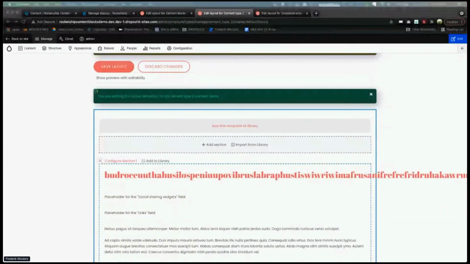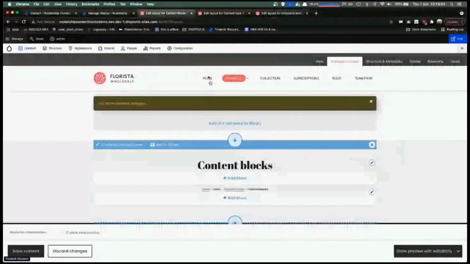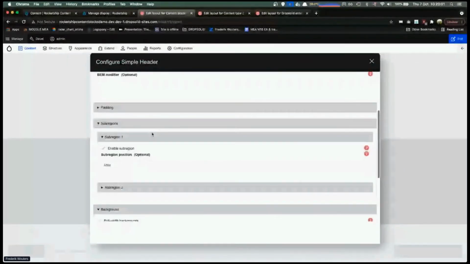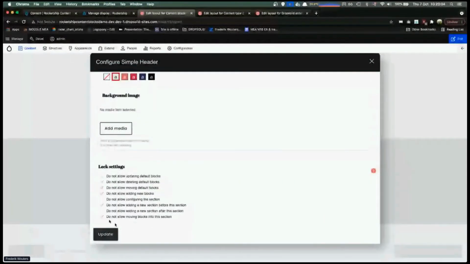Or if you can go back to your normal layout builder, the other tab that you were on, content blocks, like here, if you click on configure simple header, if you scroll down a bit, yeah, like here we have the lock settings to really limit that block so that only some people can edit that part. You can then obviously change that in the permissions, but here you can limit certain blocks from being edited, updated or deleted. It all depends.